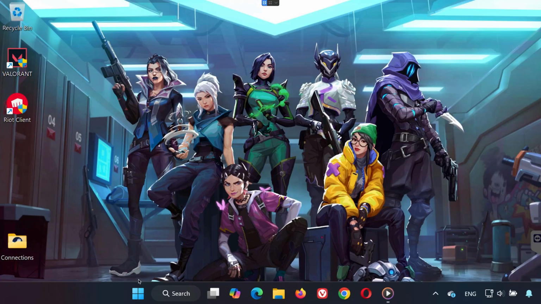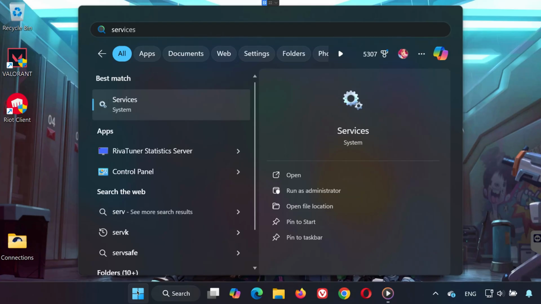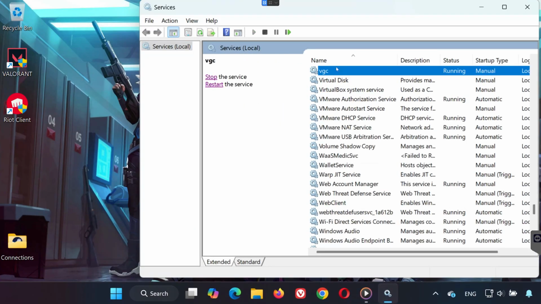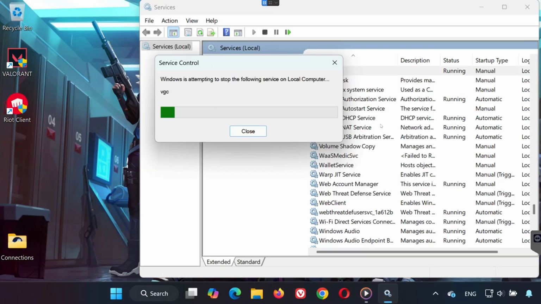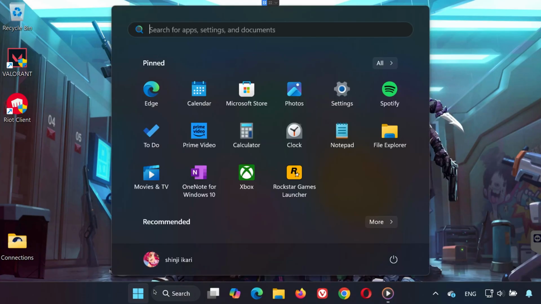Restart Vanguard Services. First, open your Start menu and type Services. Click on it to open the Services window. Now scroll down until you find VGC. Right-click on it and choose Restart. Once it restarts, close the window and restart your PC. After the reboot, try launching Valorant again to check if the problem is fixed.